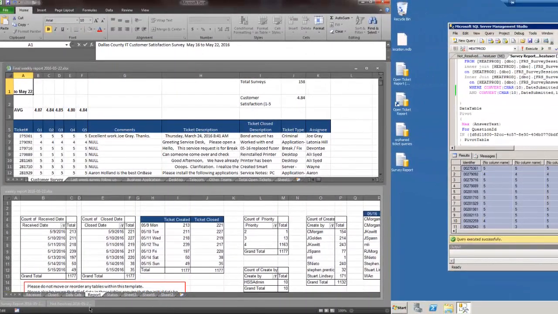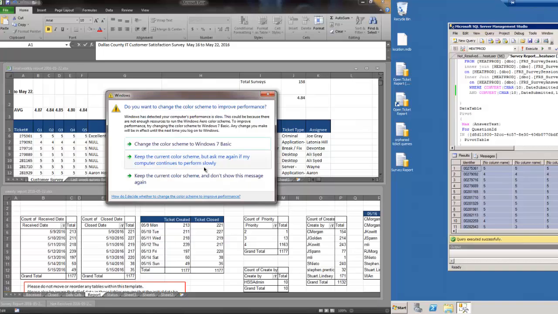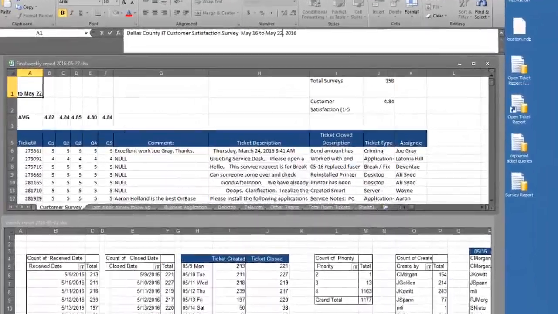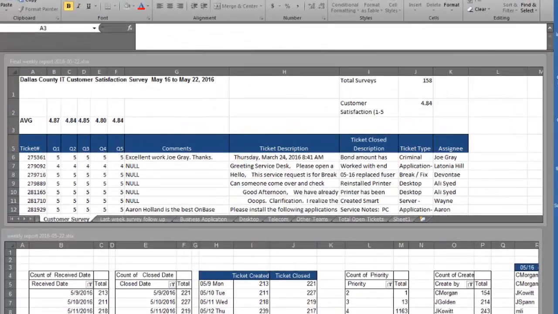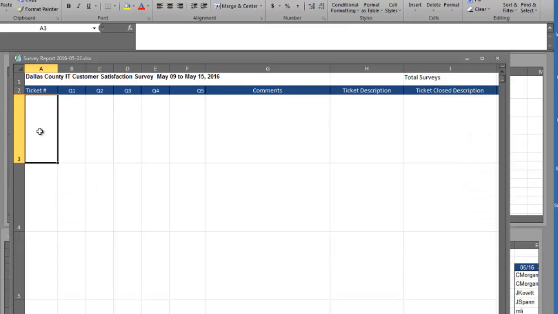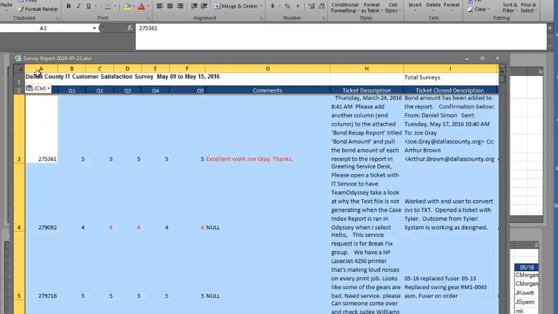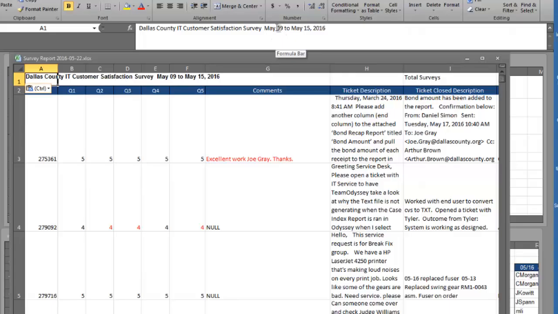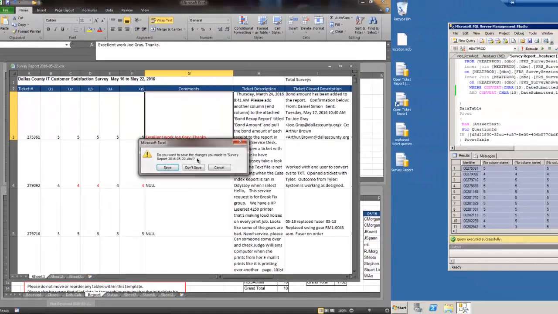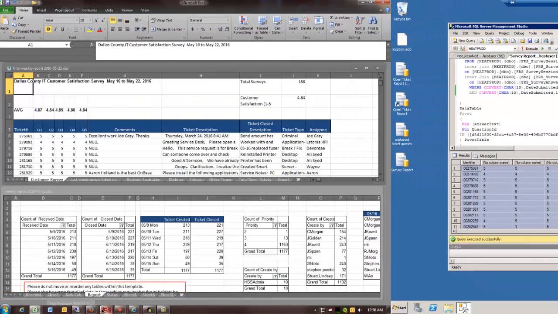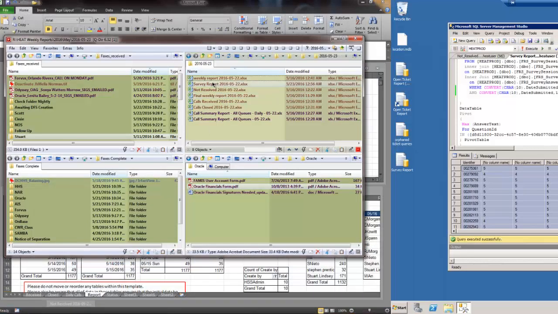And also that data needs to be put into the survey report. Just a standalone survey report. It's in that same folder. And again, we change that date. And then just save that. And that will go right back into this folder as a survey report. That's just a standalone survey report.